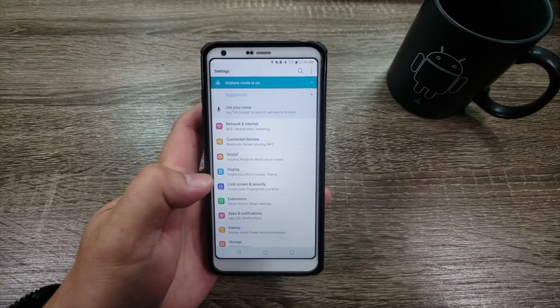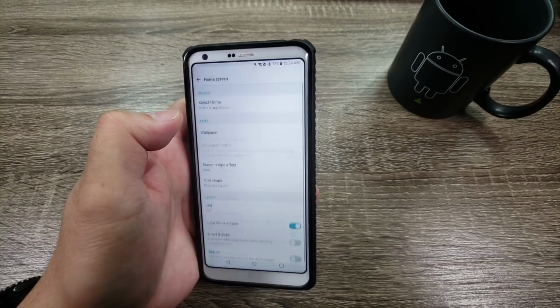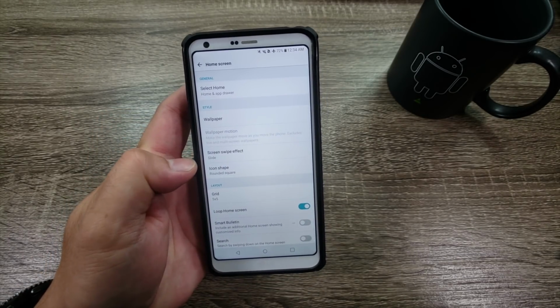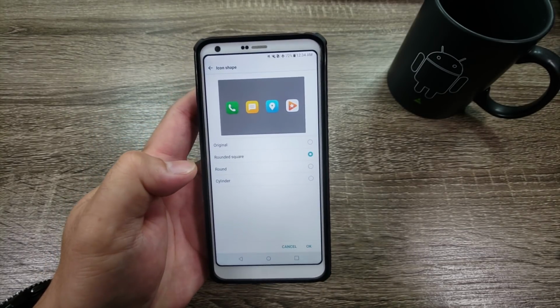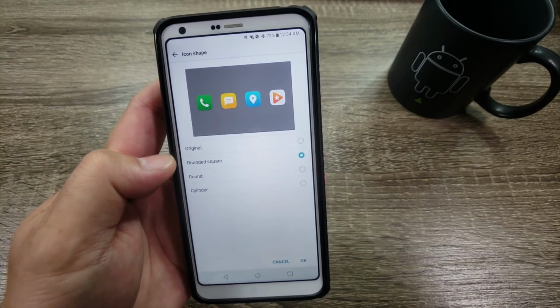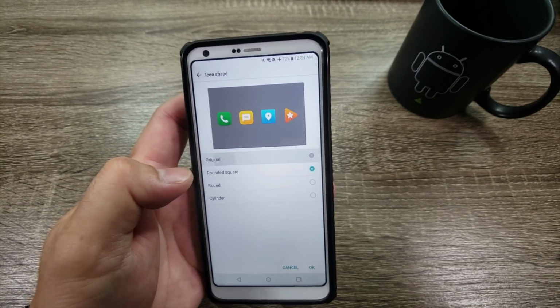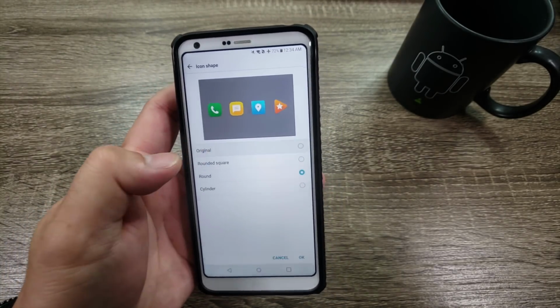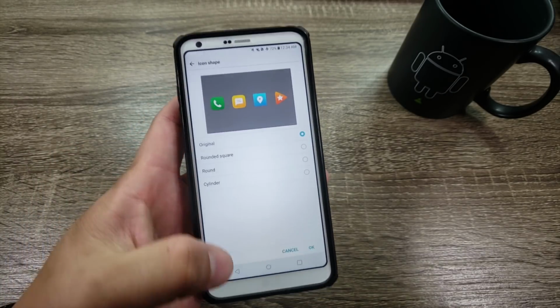First things first, in the display, let's go into home screen. With Oreo, we have these icon shapes, and by default, you get these rounded squares or squircles. If you don't like those icon shapes, you can go ahead and change it back to the original or any of these other shapes here. I personally prefer the original icon shapes.